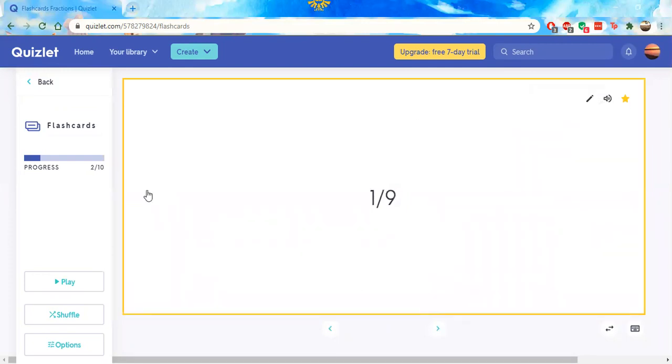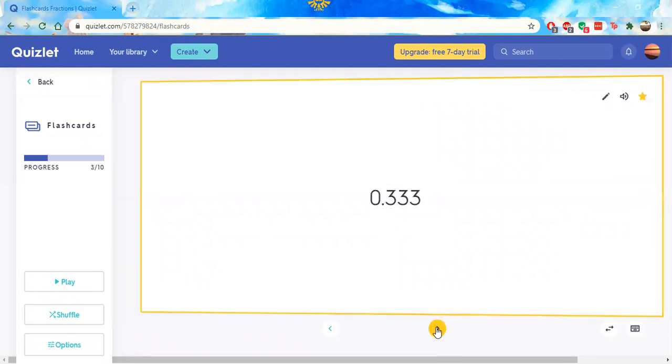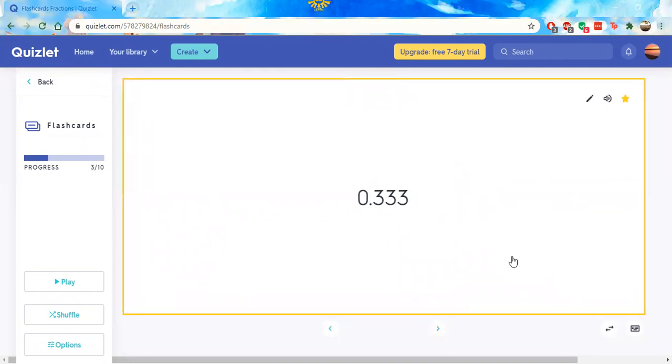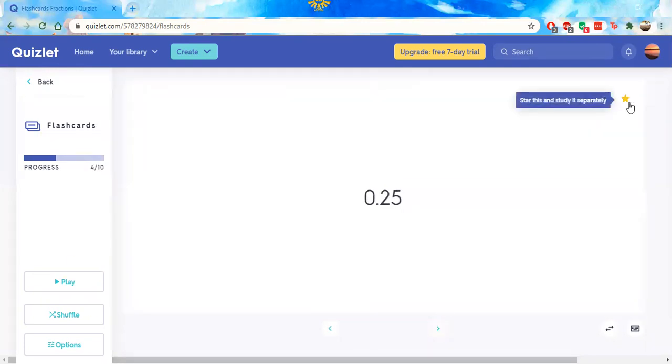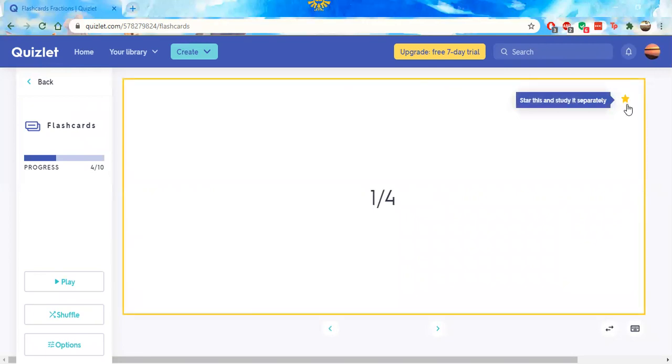Cool. So let's say I master this one. I don't think I need to have it starred anymore. I could unstar it. This is 0.33, I know that's 1/3. And then let's say I forget this one. I say this is 1/15, I don't know, just something. And then I get it wrong, it's 1/4. So I can star it here, just like I unstarred the other one.